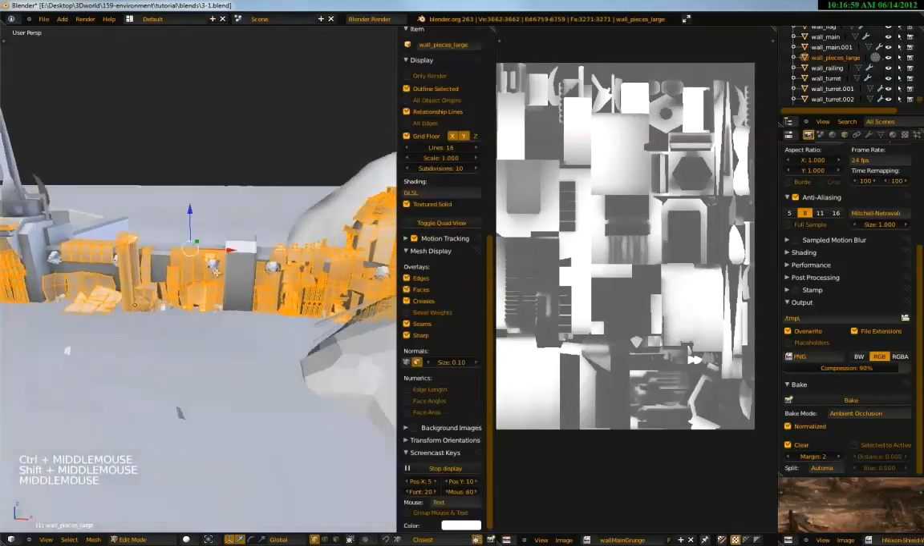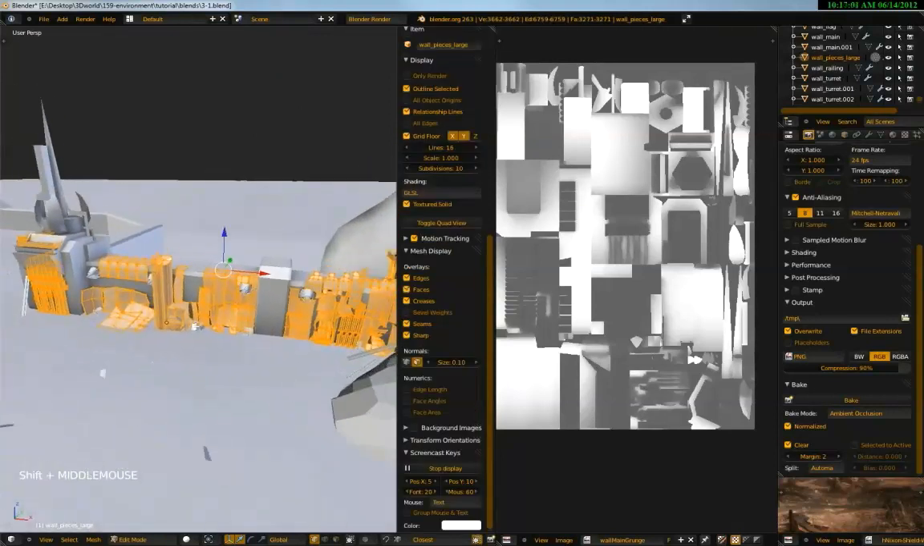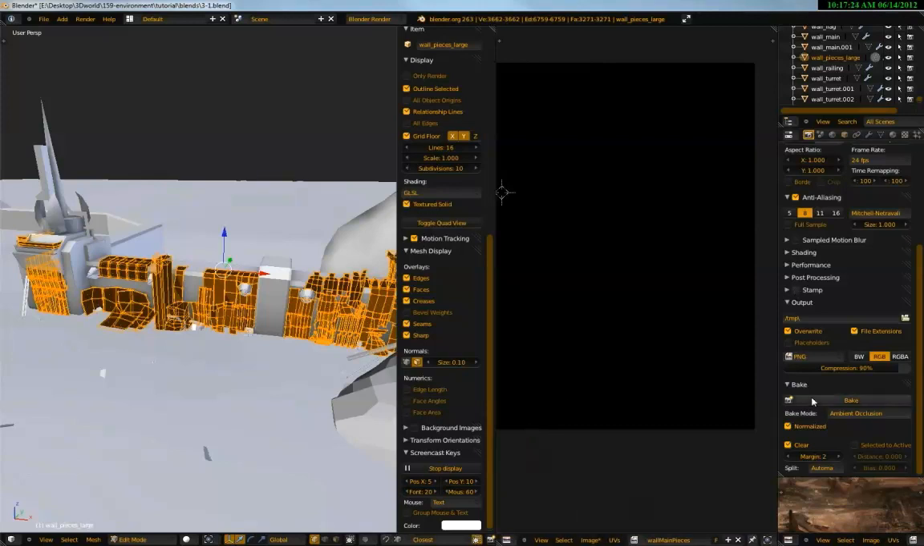I did bake out an ambient occlusion pass of this one earlier, just to see how it would look, and it ended up really weird, so I'm actually going to show you. We go to Image, New Image, 1K is fine, and we'll call this one Wall Main Pieces. Hit bake.